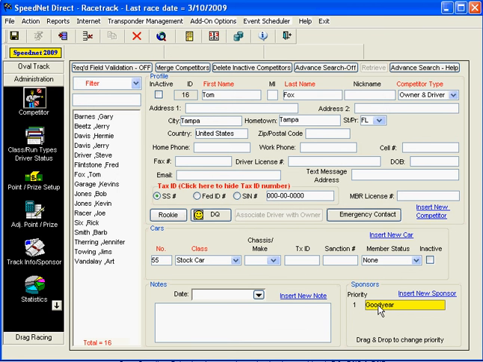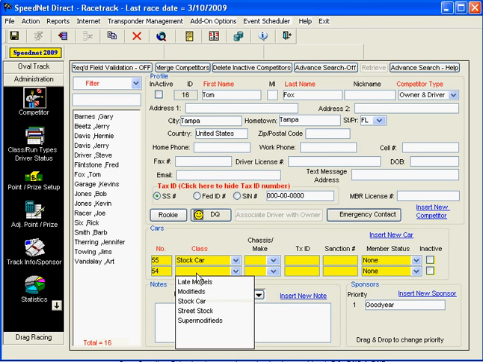Okay, for example, let me show you on the new car. If we click new car here, it just brings up another line to enter a different car, and we could enter the 54 car in the stock car class. Okay, so this is where you would enter multiple cars for the same car owner. And that's the basics of entering a new competitor.